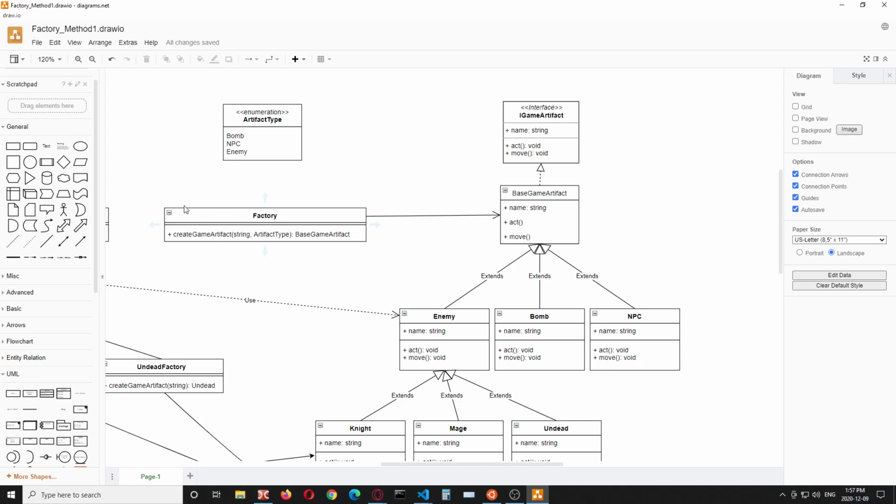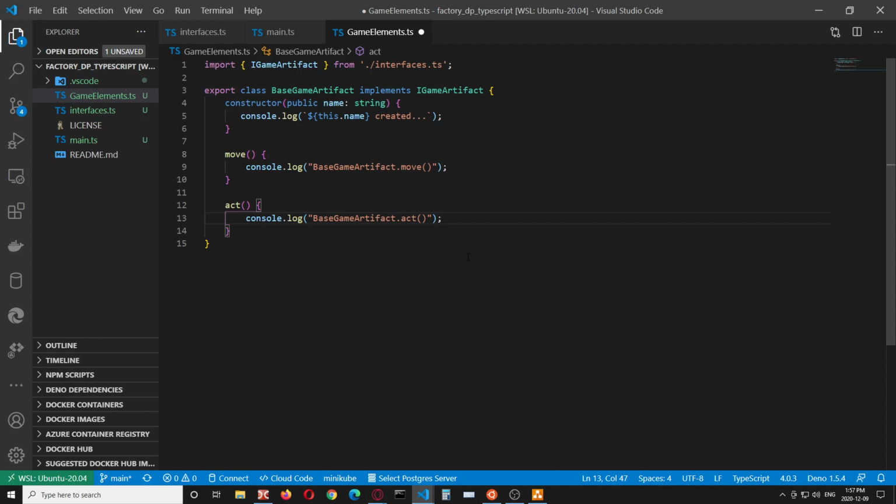So we will be calling this factory method, and that factory method will be receiving a parameter that will be deciding what type of artifact we are going to return. Okay, so back to that.